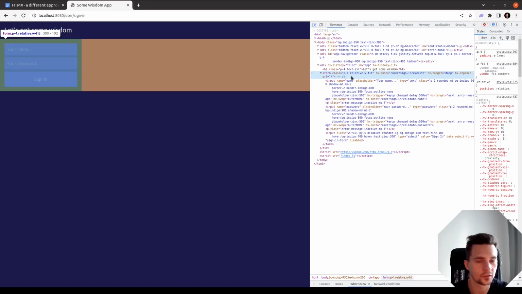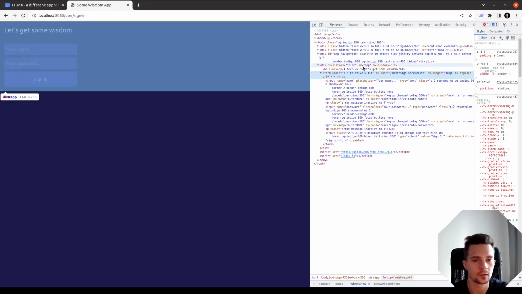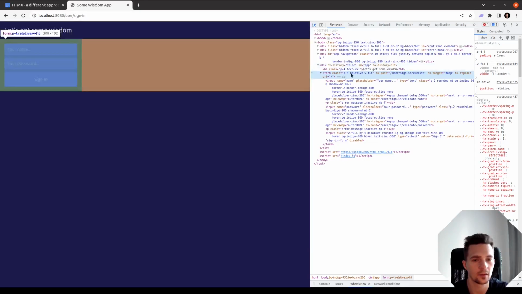That's the default for forms. Default varies between different types of inputs. You can also specify your own. But the important thing is that it will trigger requests for us. We don't have to do anything, and then it will swap the content that we specified here by the ID, which is here, which is our whole page. We can simplify it to that, and it will also replace the URL.